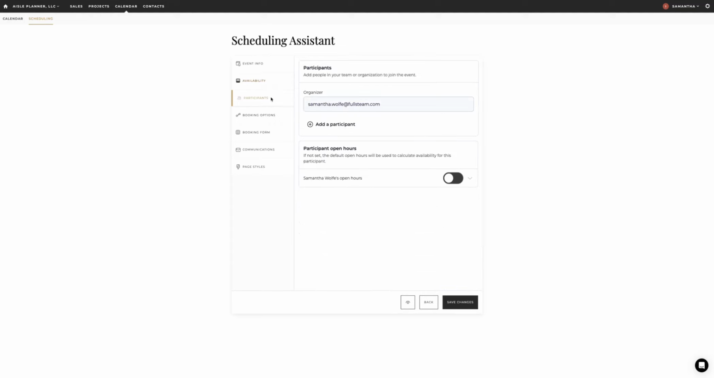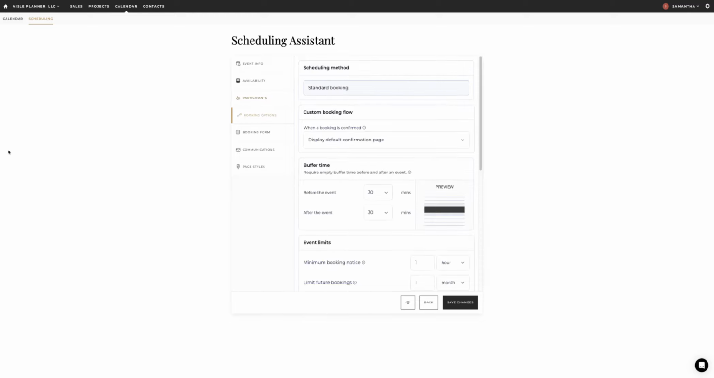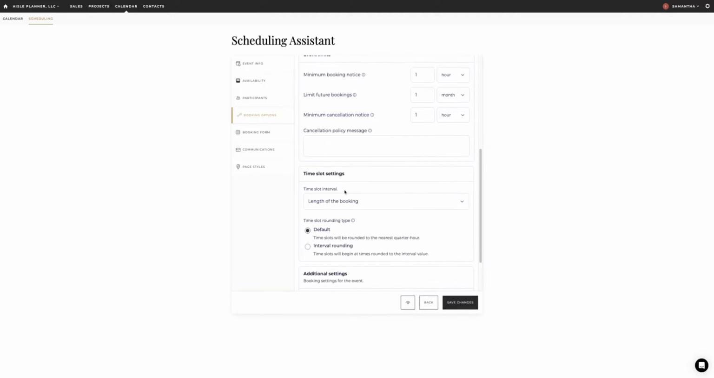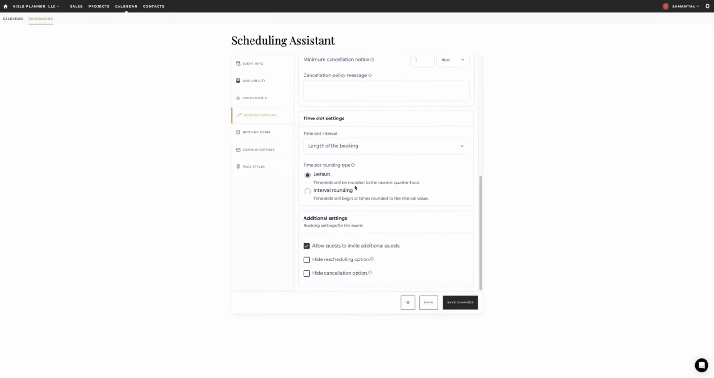The next tab is the Participants tab. If you're not adding a participant, you can ignore this tab. If you are, you'll want to add a participant here, and you can choose to set their open hours or not. The next tab is your Booking Options tab. You can choose if you display a default confirmation page or you redirect to a custom URL. You can then set your buffer time, event limits, time slot intervals, and additional settings.